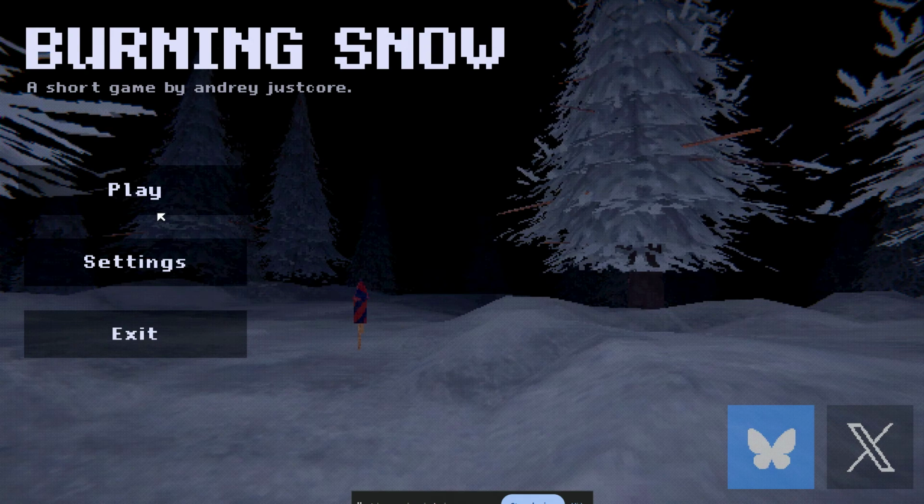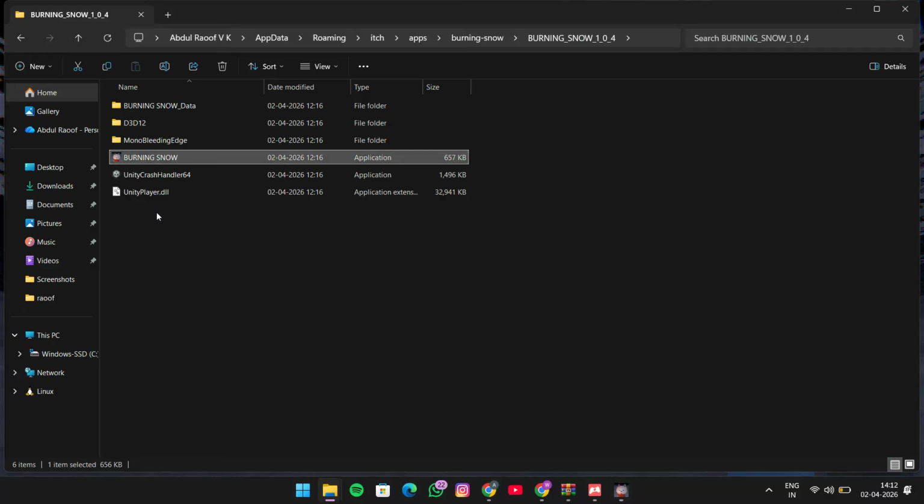So to recap, browser games on itch.io usually open by going to the game page and clicking Run Game, while downloaded games open by going to the extracted folder and double-clicking the .exe file. That's really all there is to it.